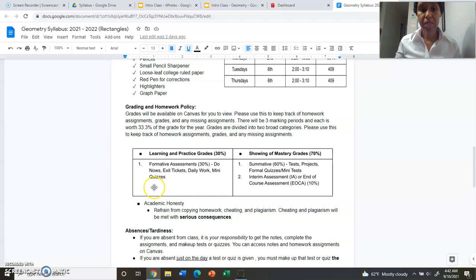There's also a grading policy that you can read in the syllabus, where it's broken up into formative and summative. Formative is 30% of your grade, which involves do-nows, exit tickets, daily work, and mini quizzes. Summatives are your big assessments, which are tests, projects, formal quizzes, and mini tests. And also 10% for the interim assessment, that's like every trimester, and your end of the year assessment, which is towards the end of the year.